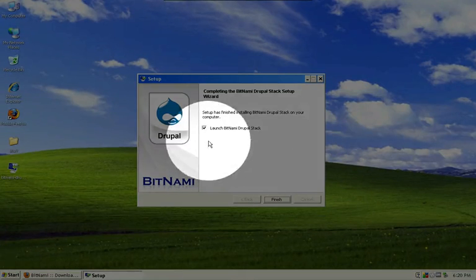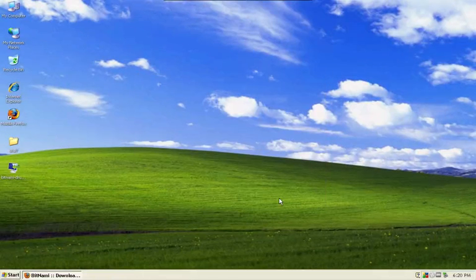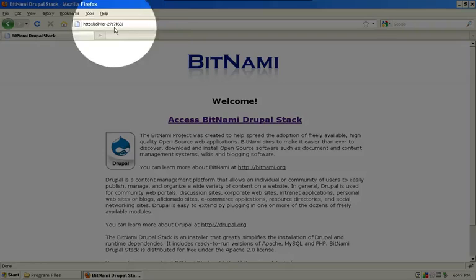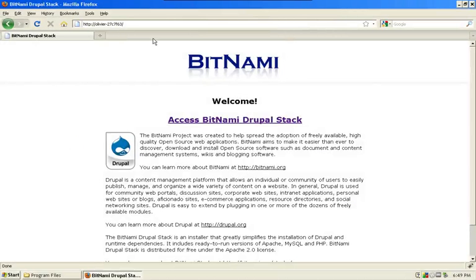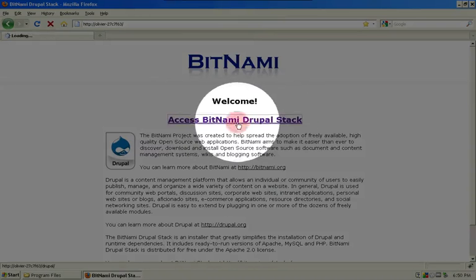Okay, when the installation is complete and you see the finish screen, go ahead and click Finish, and this will launch a web page in a browser, which we can use to navigate to our Drupal site. Once the welcome page loads, you may want to add this page to your bookmarks so that you don't lose it, because the URL is a little bit strange. If for some reason you lose your bookmark, you can always navigate through your history in order to find this URL. So I'm going to go ahead and bookmark this page. And then to navigate to the Drupal site, I'm going to click this Access Bitnami Drupal stack.